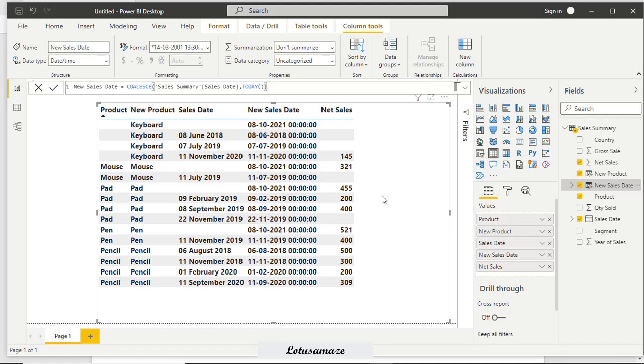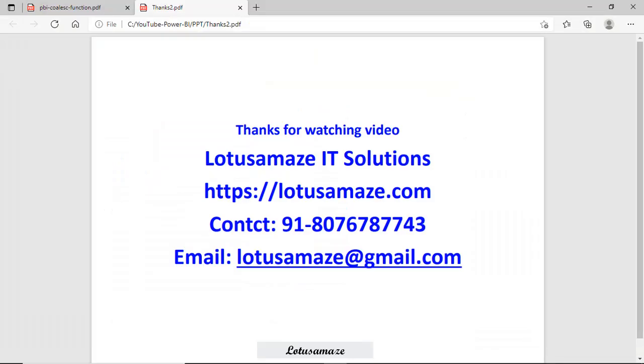The same process you can do with the net sales. You can replace the blank value with 0. So this is how you can use the COALESCE function in Power BI. So guys, this was all about the COALESCE function in Power BI. Thanks for watching the video.